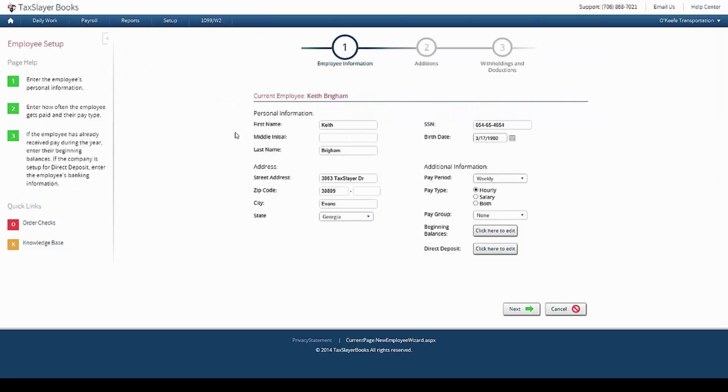Of course, you want to enter their name, social, and date of birth, as well as their address. And in the additional information, you're going to put in the pay period, whether it's weekly, bi-weekly, monthly, or semi-monthly, and then you'll say whether they're hourly or salary. I've selected hourly for Keith.